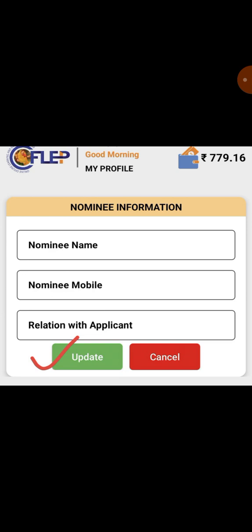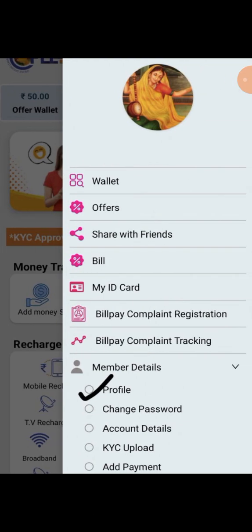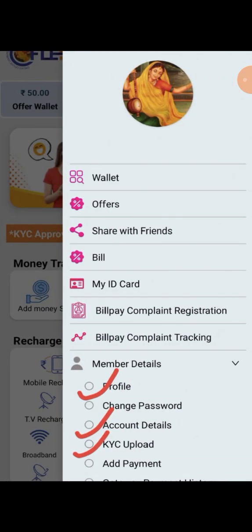Nominee mobile number you have to write. Relationship with applicant you have to write here. Then click update, friend. Wait here, updated successfully will come. Then again, friend, you have to move here. I will show you, first step completed. You have to go again to the second step. You have to come again here.